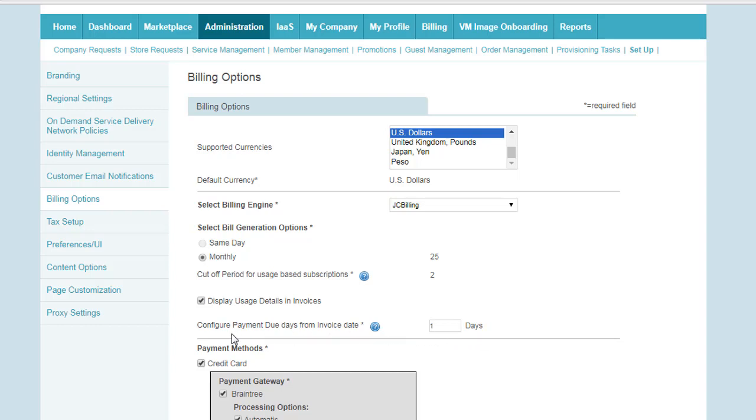So, if the payment due date is configured as 1, and the invoice date is 5th November, then the customer is expected to pay by the 6th of November. If the payment due date is configured as 0, and the invoice date is 5th November, then the customer is expected to pay by the 5th of November. If the payment due date is configured as 60 days, and the invoice date is 5th November, then the customer is expected to pay by the 10th Jan next year.